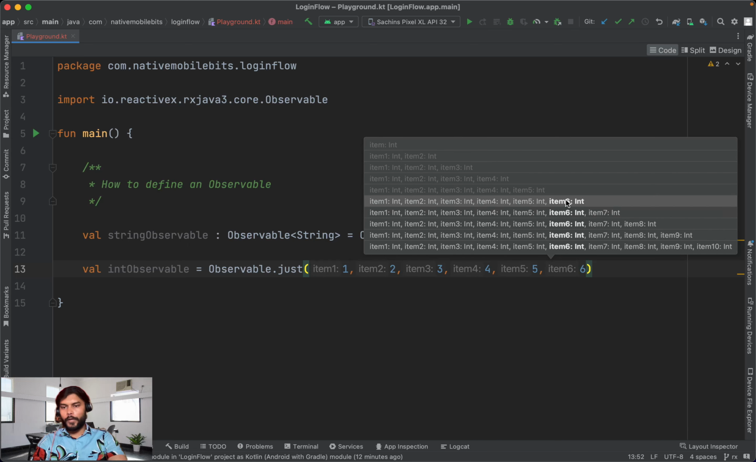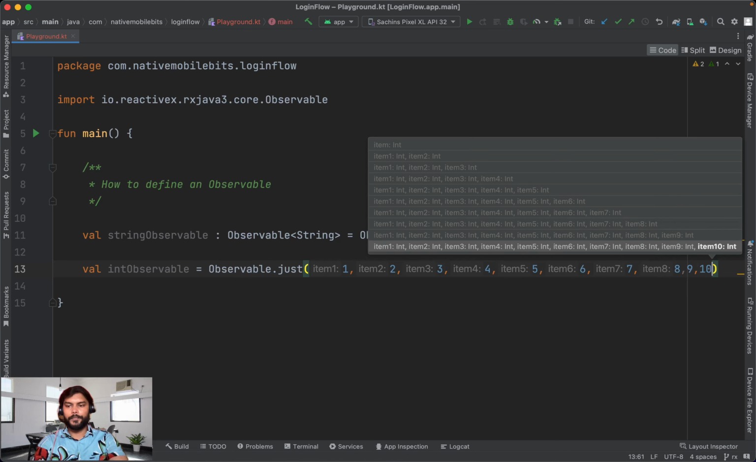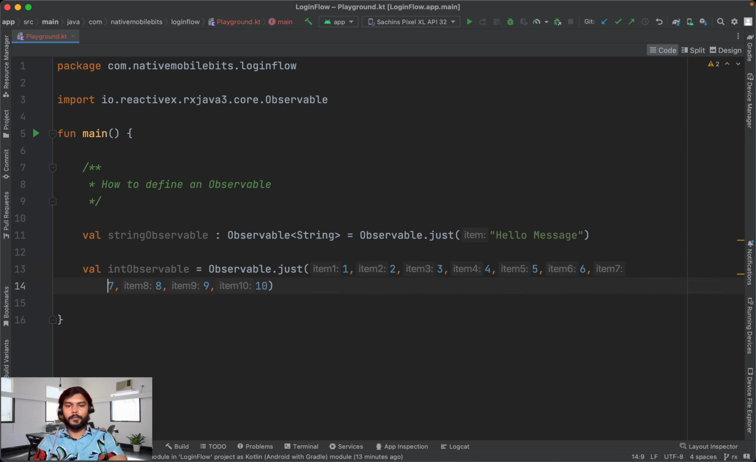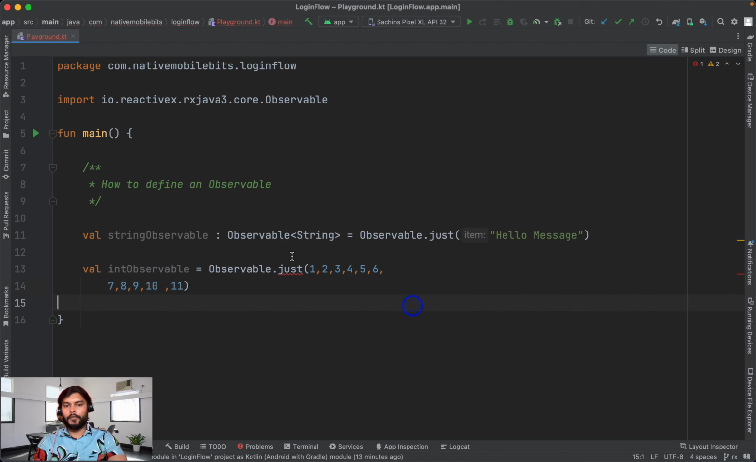And right now we are at this limit. We have 6 items. We can max define 10 items. So let's try to do that as well. Right now we have 10 items inside our observable, right? And if we try to define more than 10 items, it will not accept. It will show us an error that it can take a maximum of 10 elements only.